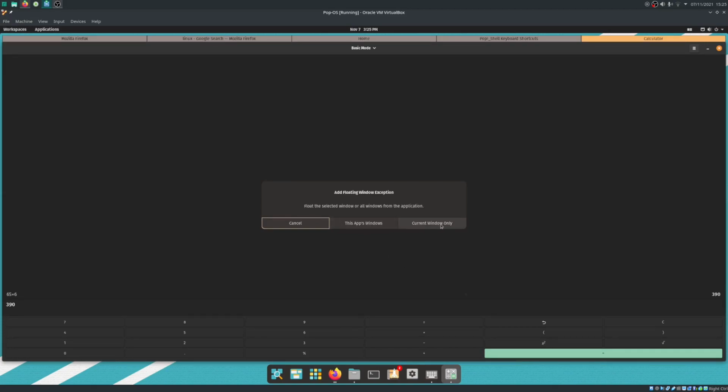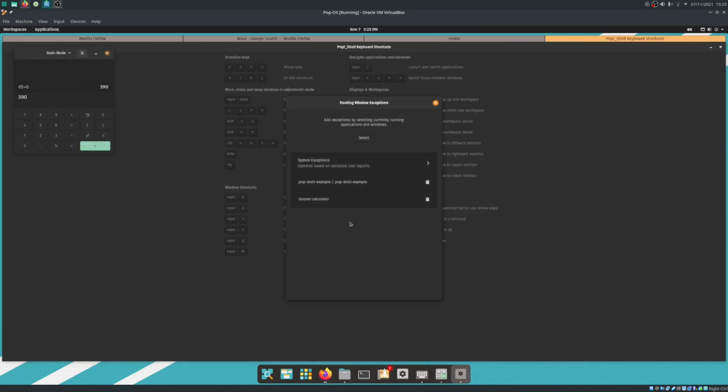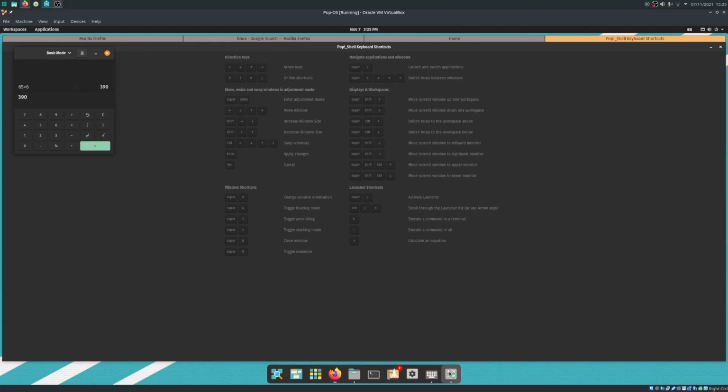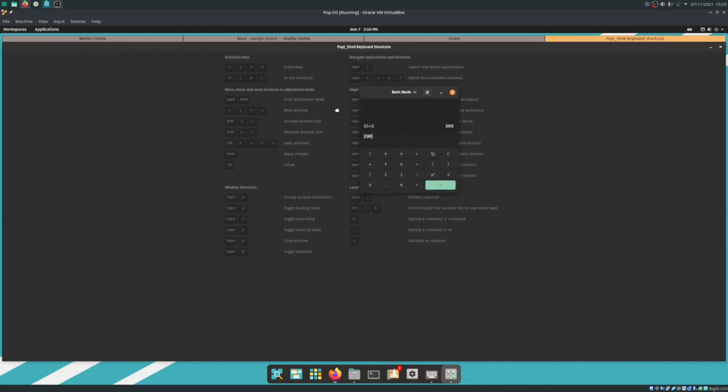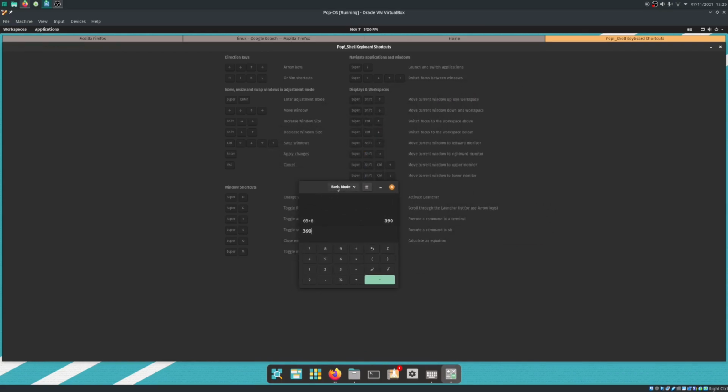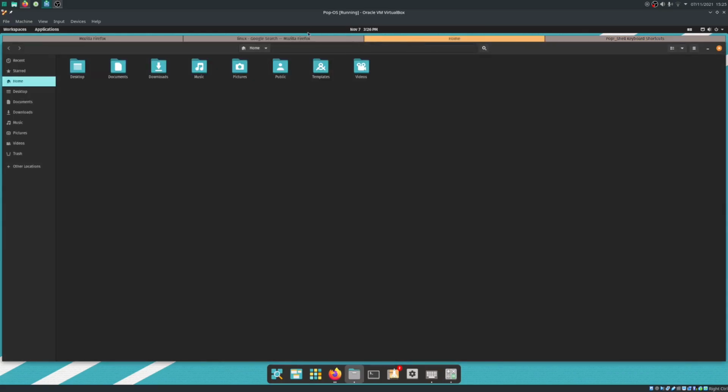So what this means is if we click on current window only, it will only be this instance of the calculator, right? So when we close it and then open up calculator again, it's going to revert back to being maximized and included within the window manager. But if we click on this app's windows, as we'll do now, and close this, calculator down here is, oh no, here it is. It is now a floating tile and is not included within the tiling manager.